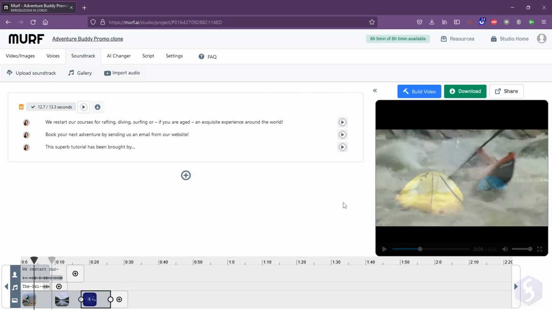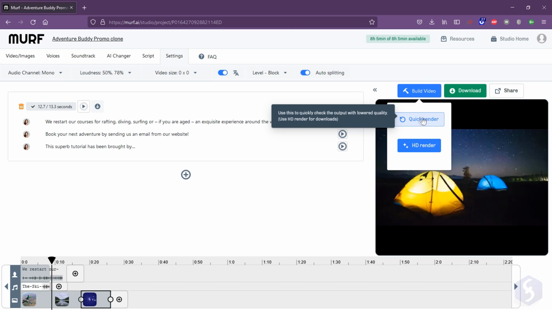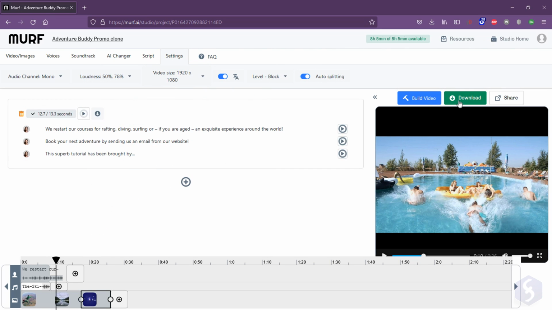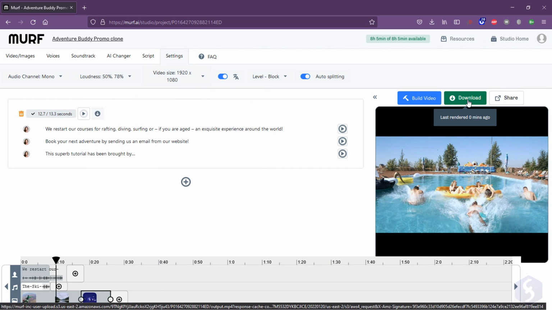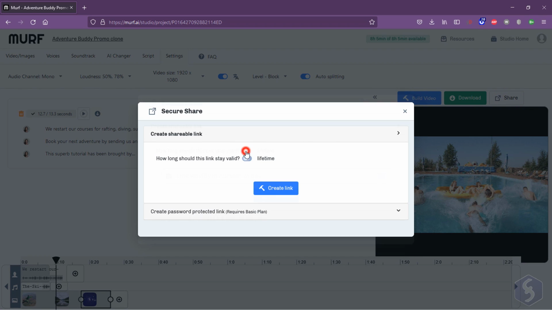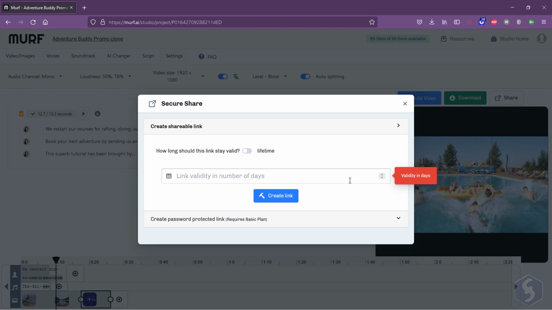If this looks good, you can go to Build Video to render all, adjusting options under Settings, including audio channels, mixing, and video resolution with height and width size. You can either download and store all in your computer or hard drive, or share it online with either a temporary or a lifetime link.